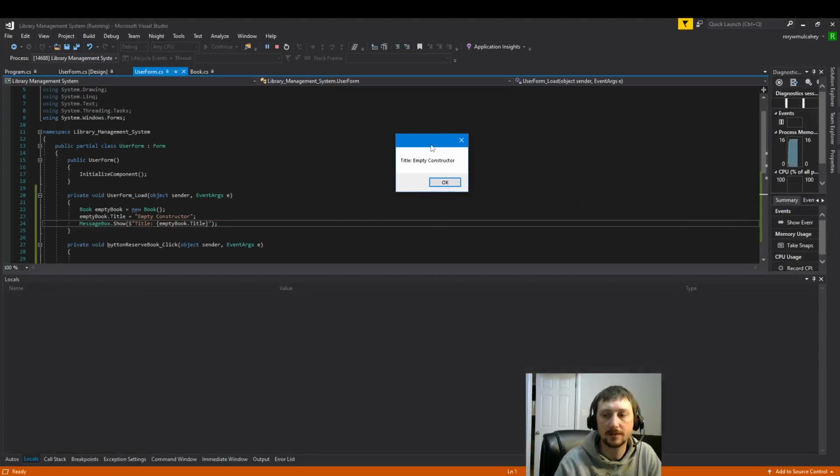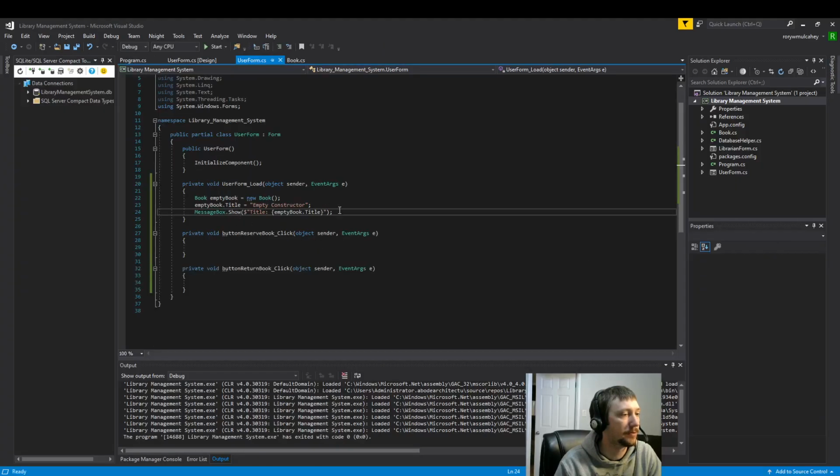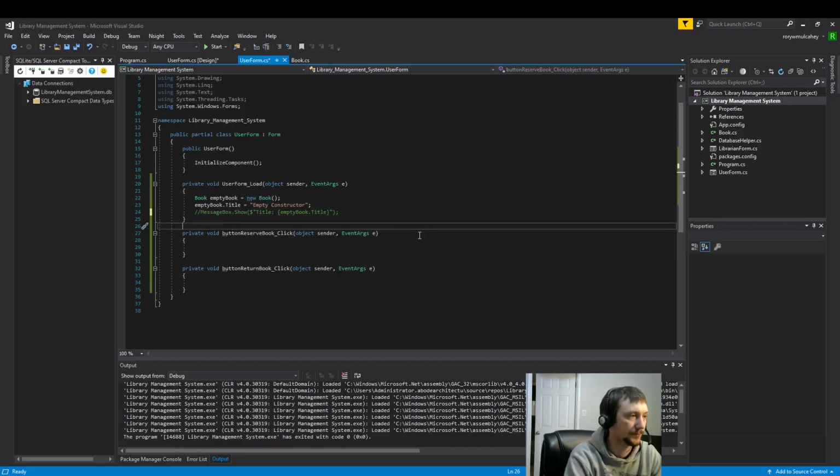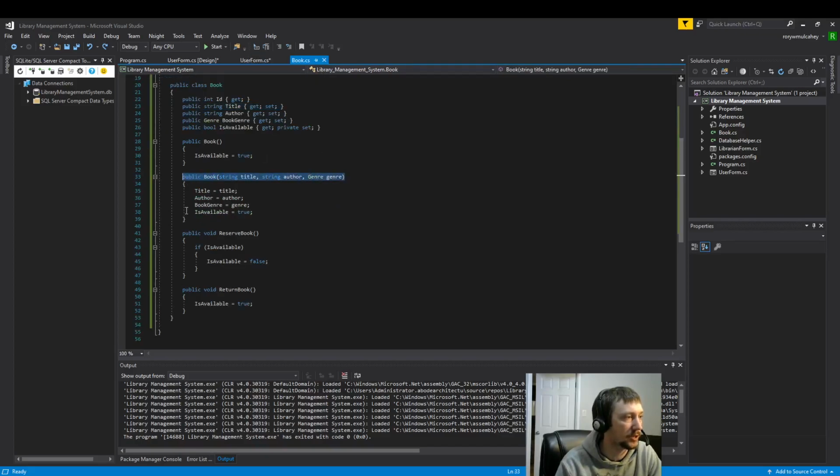And there we have it. There's our title, empty constructor. So that ran right here, this code ran before we loaded the form there. This is the code that runs right before. Now let's build a book with the other constructor. So now we're going to work with this constructor here, which is going to require 3 arguments.